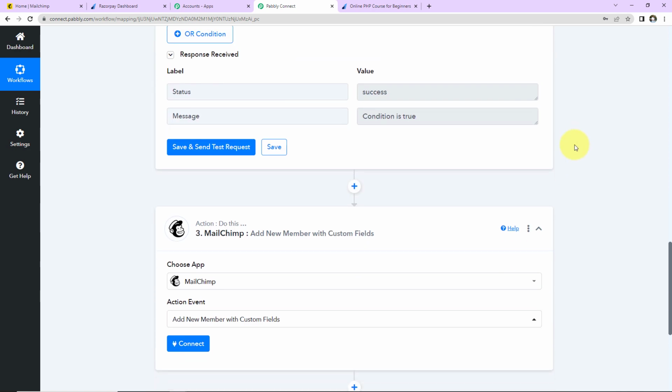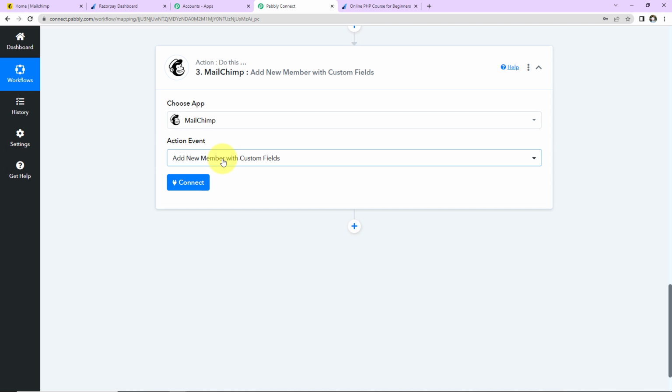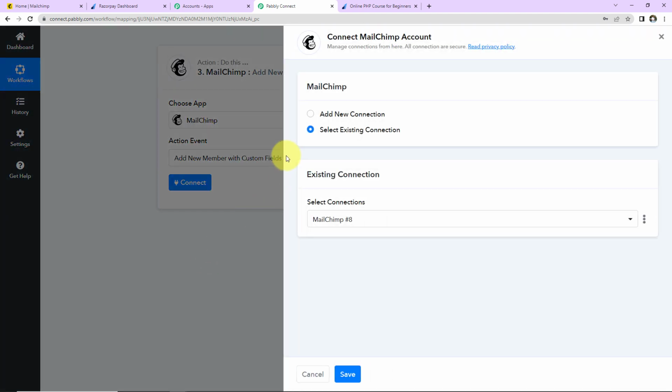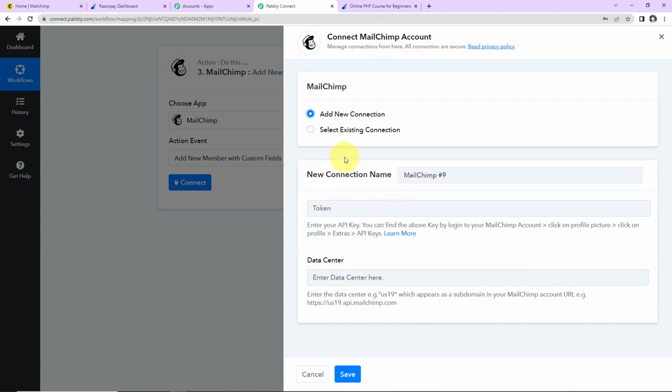Now once the condition is true, comes our final action step, which is adding a new member with custom fields in Mailchimp. So I'm going to click on connect. Here Pabbly Connect wants to connect with Mailchimp account. Let's select add new connection. Now to set up this connection, we need this token and data center. Now how can we receive this token?